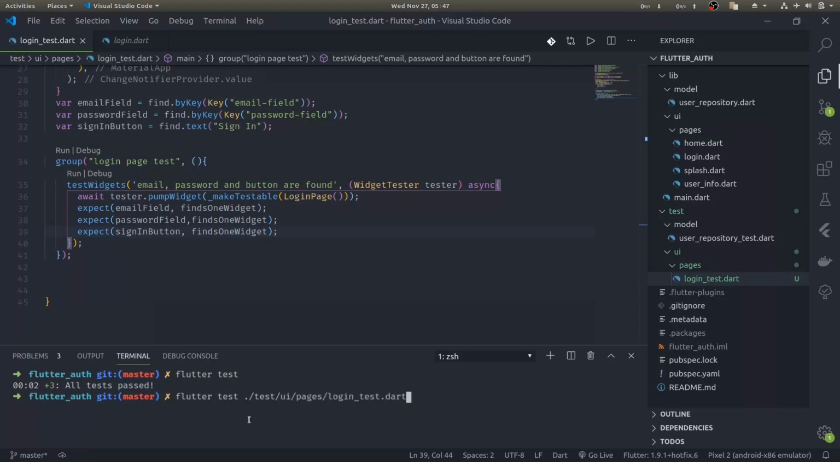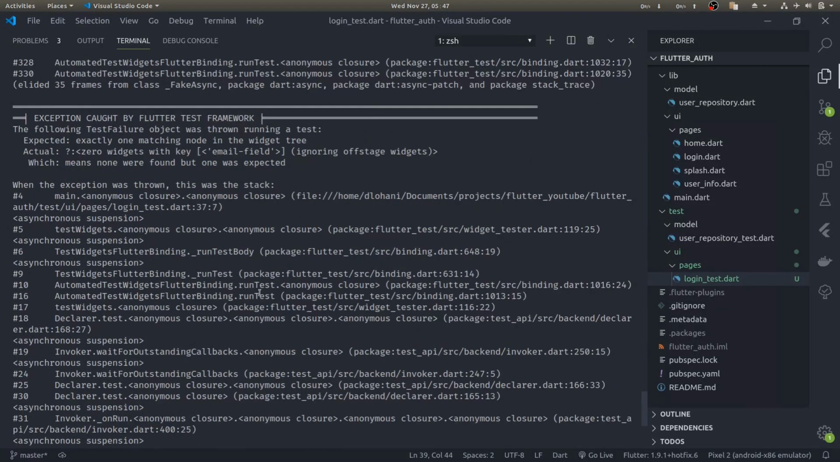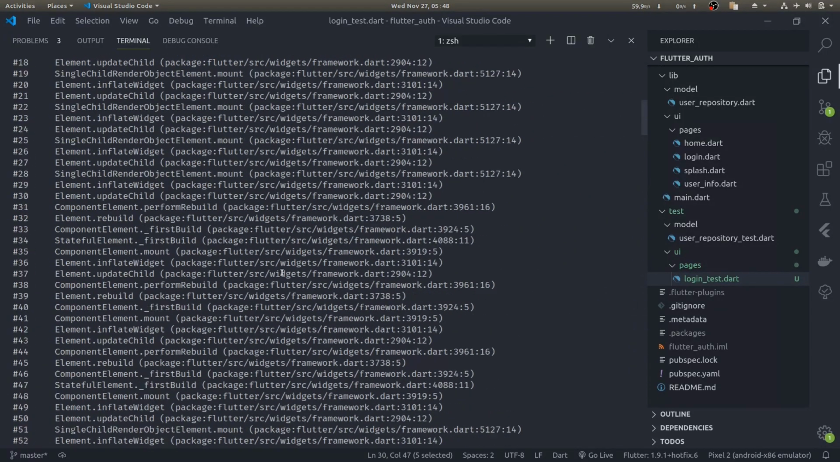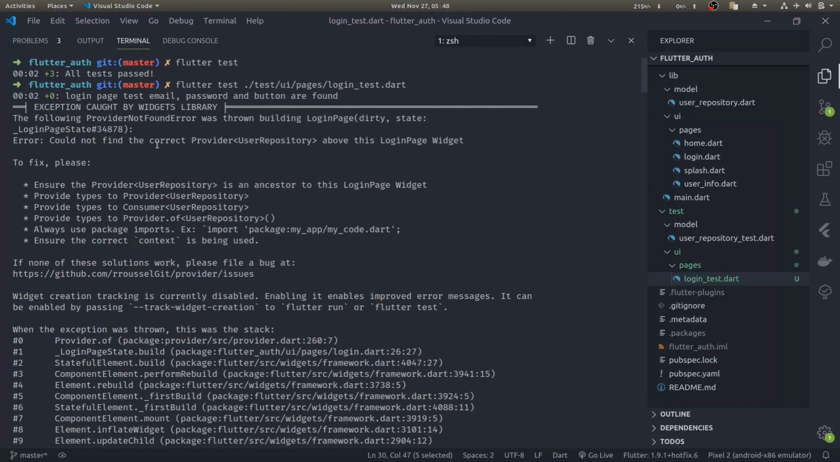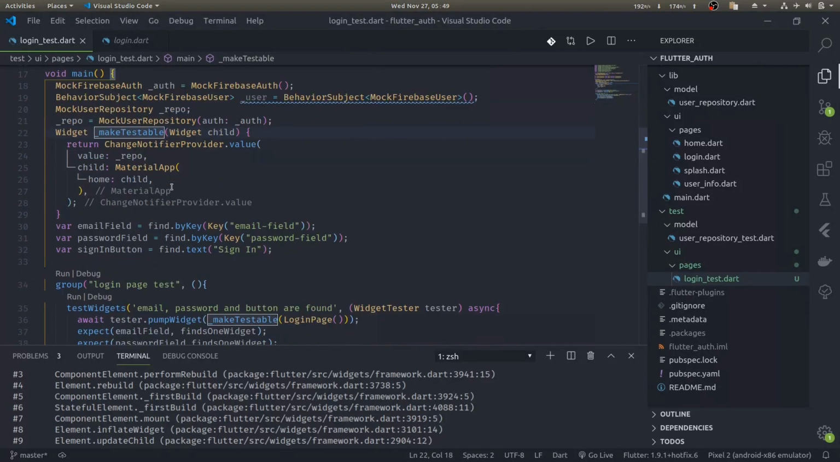Finally, we are able to run this test: ./test UI pages login tester dot. Test failed. Let us see why it is failing. It is not found. Let us see from the beginning what is wrong. Could not find the correct provider user repository above the login page widget. We have provided the mock user repository. We have made it testable with make testable.